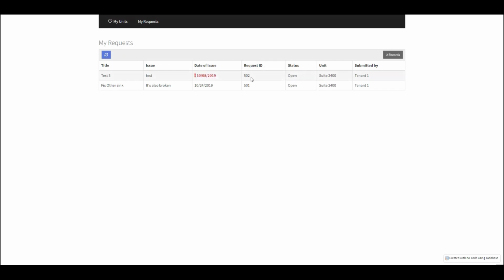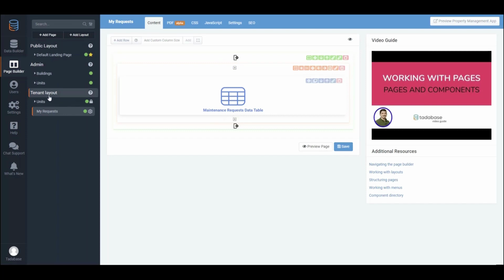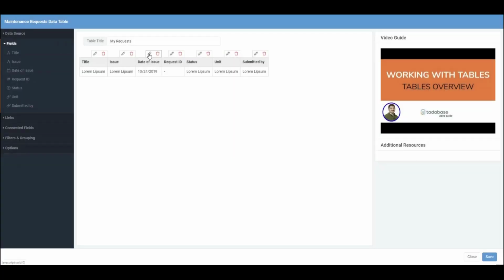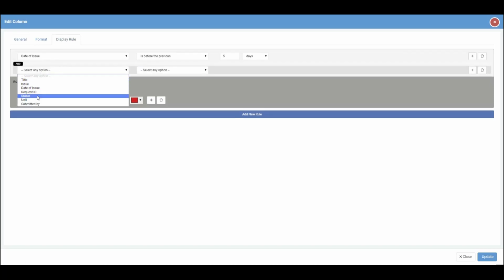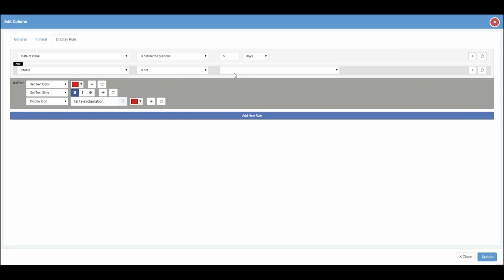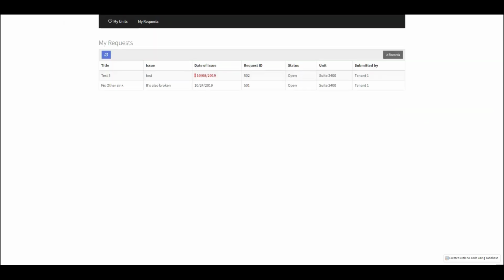So to make sure these issues get resolved, it just occurred to me that we would probably only want to show the date of issue alarm if the date of issue is that plus the status is not resolved. If it's resolved, then we don't want to show that alarm. So if we update that and save it again and then refresh, here it's still open.